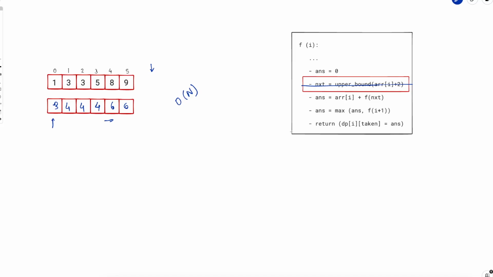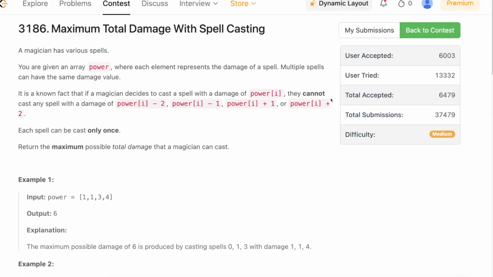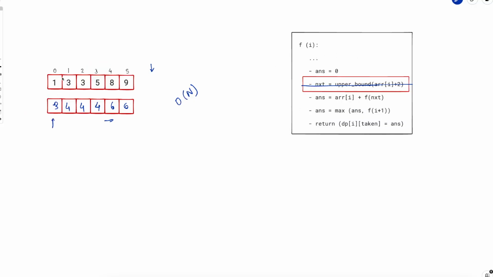Now there is one small catch in this algorithm. The catch is that you can't take x minus 2, x minus 1, x plus 1, x plus 2, but you can take x, right? So whenever you have taken i, you should not directly move to next of i.